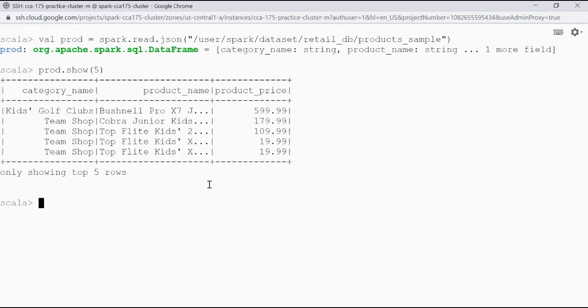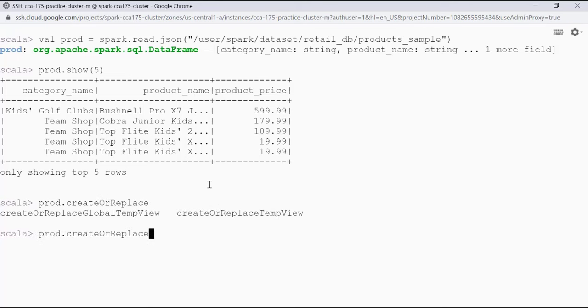So first of all, let's create or replace a temp view. So I'll say prod.createOrReplaceTempView, and let's provide it a name. Let's say the name is products only.